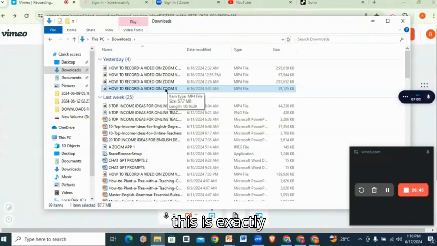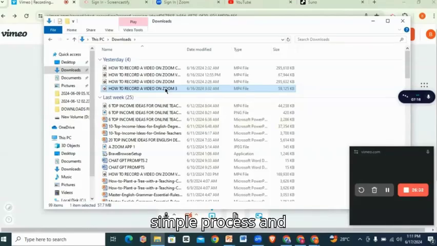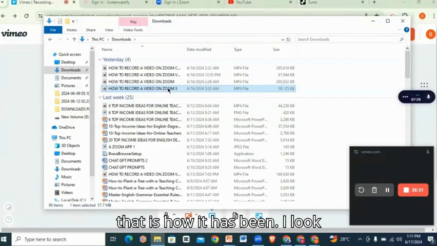So this is exactly the process of having your video recorded on Zoom. It is a very simple process, and once you understand the process, then you will always be able to replicate it. So that is how it has been.